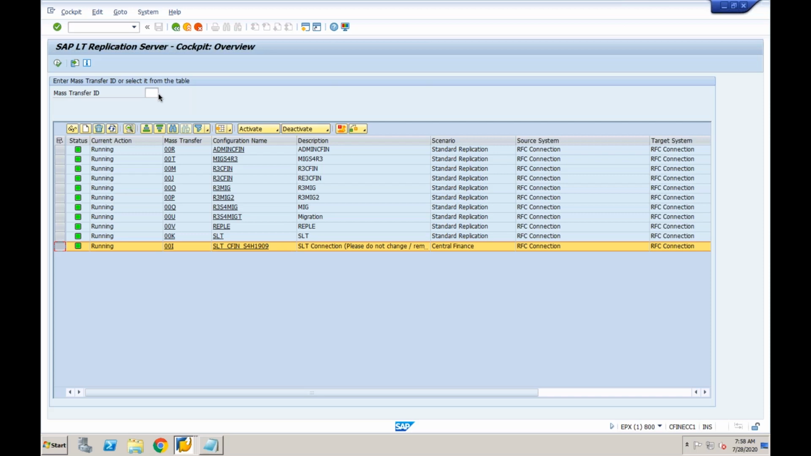If someone is playing with the technical stuff and something goes wrong, we will not be able to replicate the financial data, which will unnecessarily create a problem. For the sake of understanding what we are discussing, yes, if you want to go to LTRC, go and display it, but don't try to change anything in these technical configurations. In this one, you can see mass transfer. This is nothing. You don't need to worry about this mass transfer number.